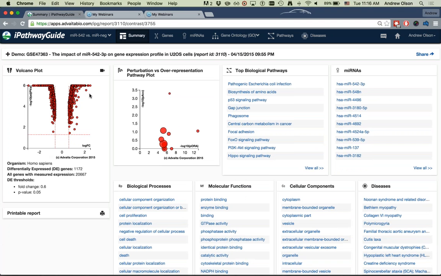So this is the summary page, and the way I like to look at this is our input over here on the left, and on the right two-thirds is the output.